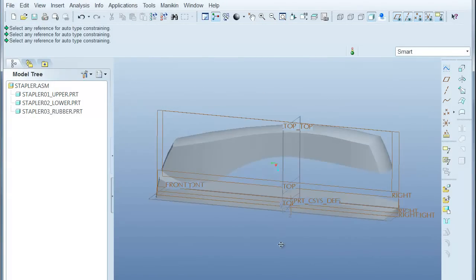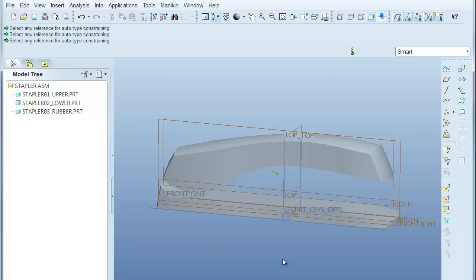Okay, in the third video installment, I'm going to make some changes to this model and add some ribs to it.